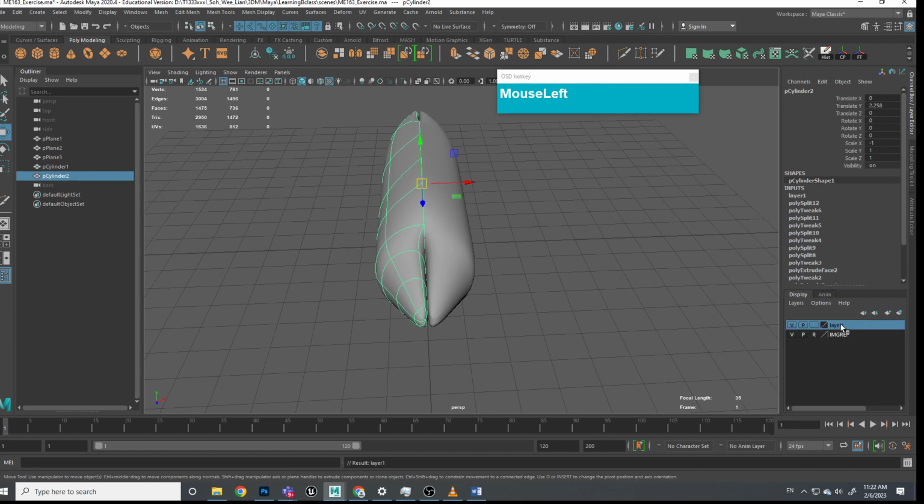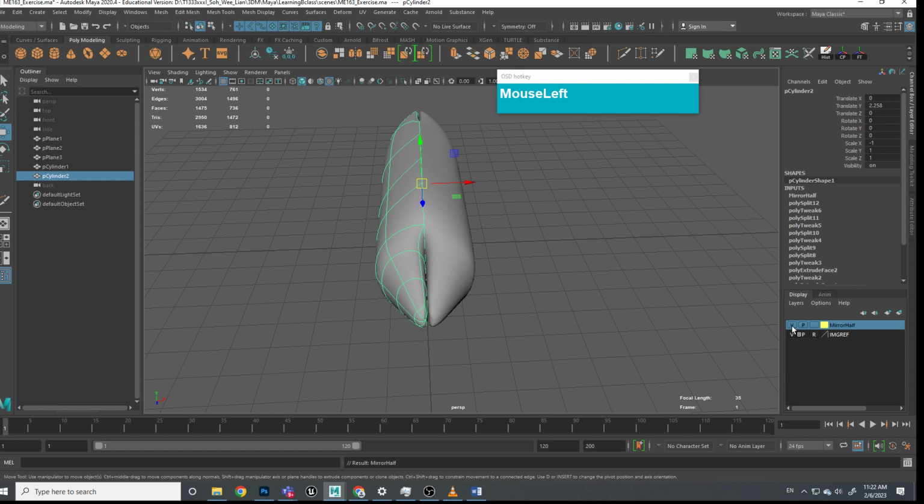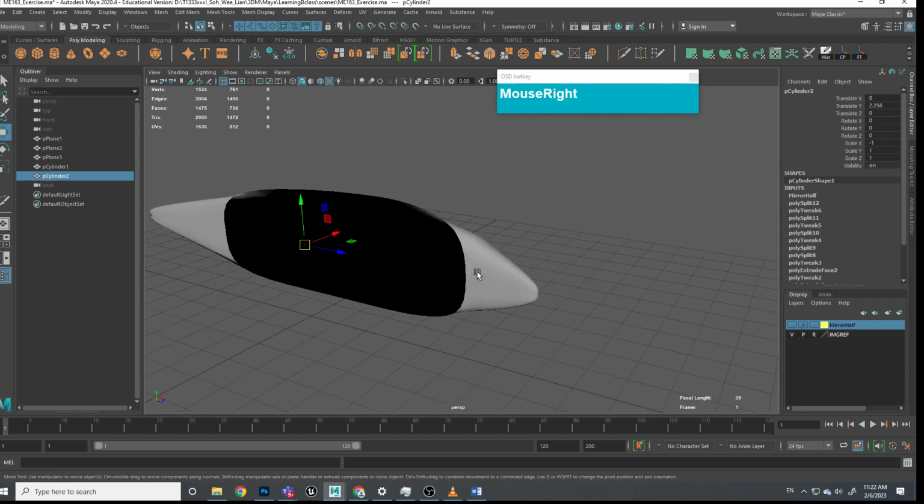So I'm going to call this mirror half. Double click on the layer, we call it mirror half. We can give it a different color and save. So we can temporarily turn it off by clicking on the V. And we'll take a look at these faces here.